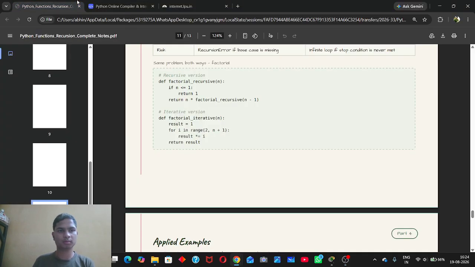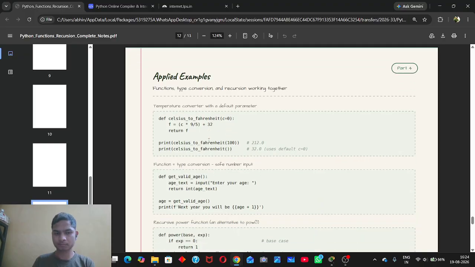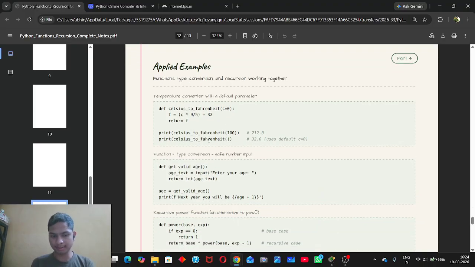Let's see further what we have. So we have some other applied examples here for functions and type conversions and recursions working together. We have a temperature converter with default parameters, where we are able to convert from Celsius to Fahrenheit, and we can do it from Fahrenheit to Celsius as well. And we will do both for this.